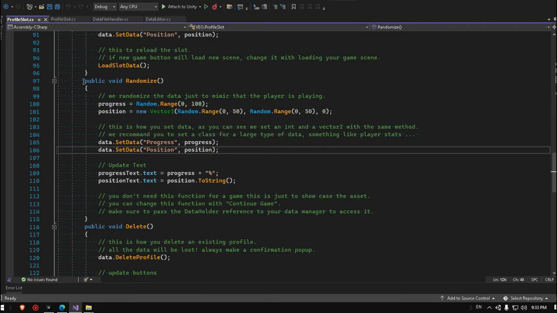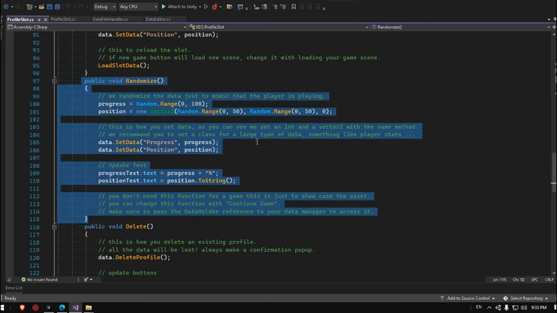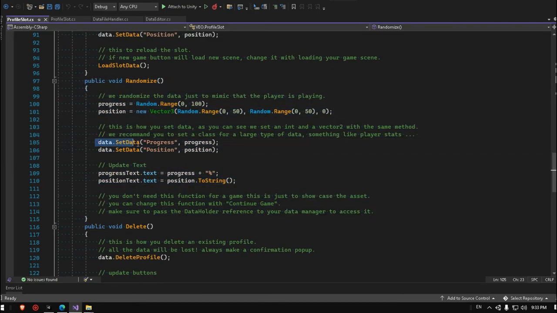Here, in this randomize function, as you can see, we have data.SetData. We pass in the data tag, which is progress. Call it whatever you like, but this is case sensitive. You need to remember the data tag and the data. And as you can see, it's modular. For example, progress is an integer and position is a vector, which means it's a struct. As you can see here, we have the same function for both.